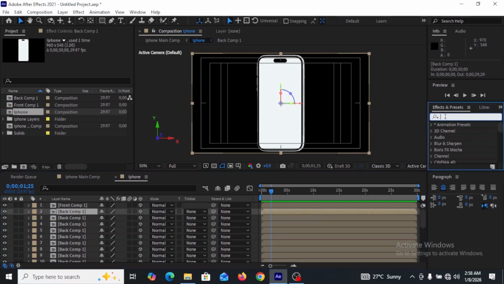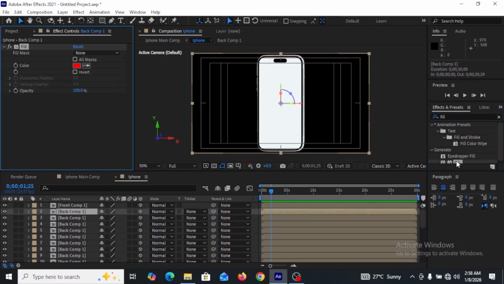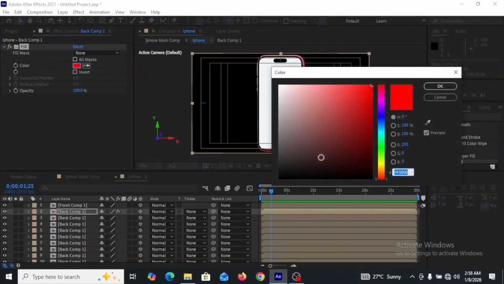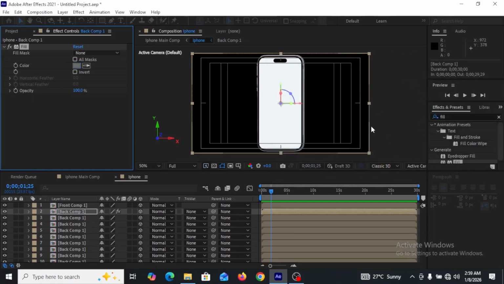Then let's go to fill color under the effects. Let's check our fill color. Let's add the fill. So what I want to do now is to change the color to maybe something gray, something a little bit darker. I think this is good.